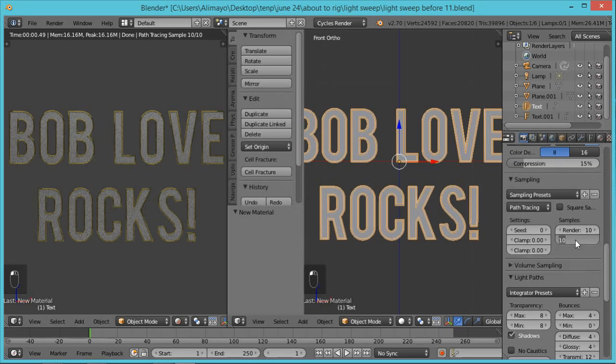If I click this preview and just set it to 100, watch what happens. See this number right here racing up? Okay, there it goes. It says 100. And there you can see how much clearer this is. So yeah, the higher the samples, the less grain you'll have. Anyway, what we're going to do now is select the second text.